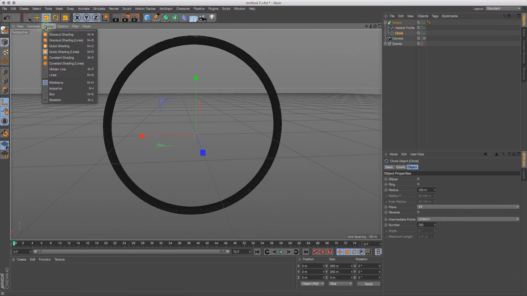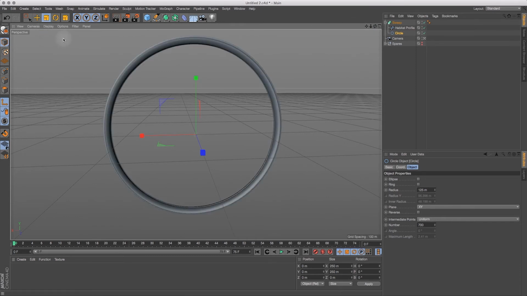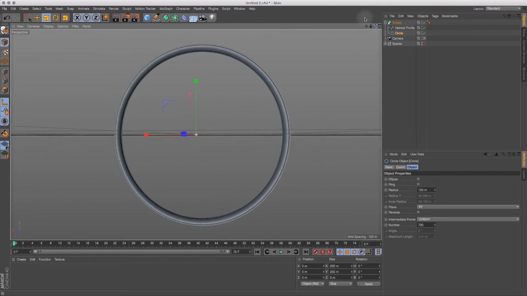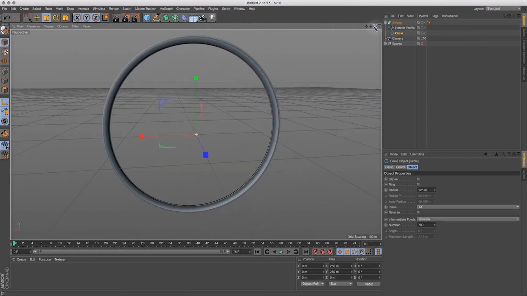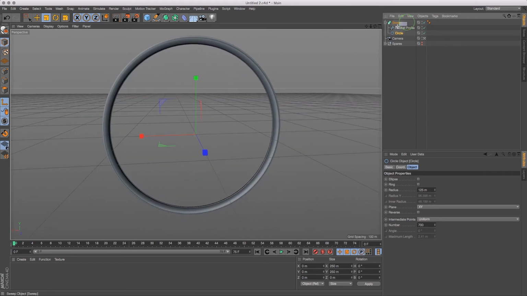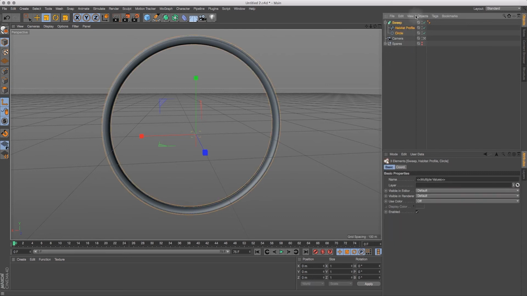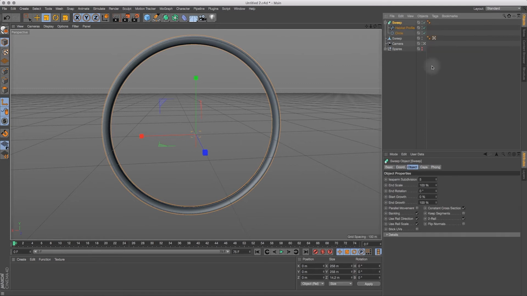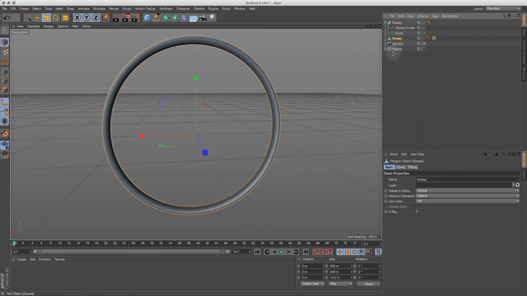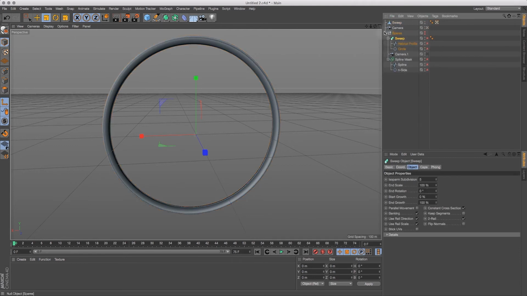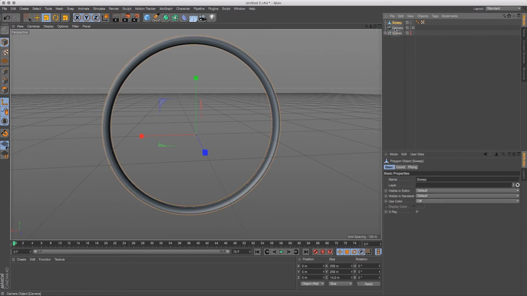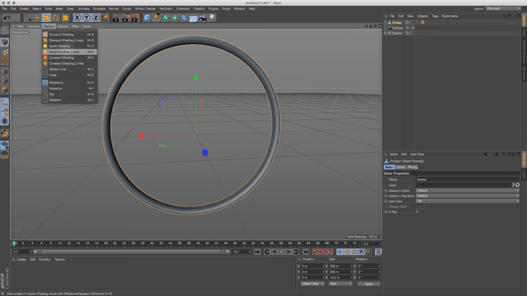Whoa, that's dense. Right. Switch that to gouraud shading. So once again, I'm going to select this object, Object menu, Current State to Object. So now I've got a mesh version of this, and I've still retained my original, so I'm going to grab that and stick that inside spares, because I will come back and need that again in the future. And now I will have to use the lines again.